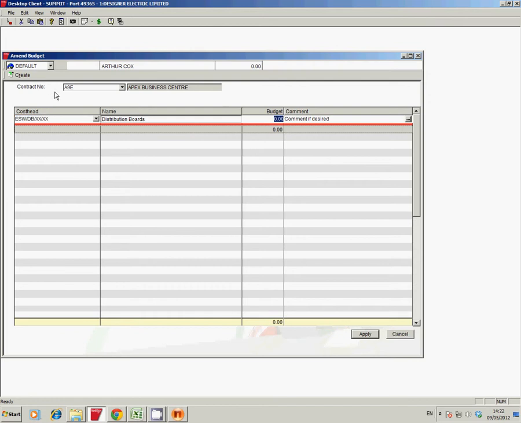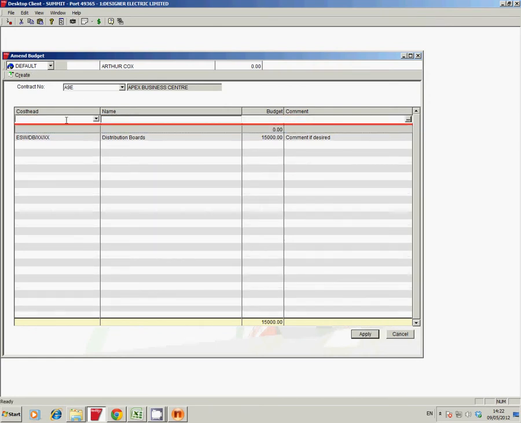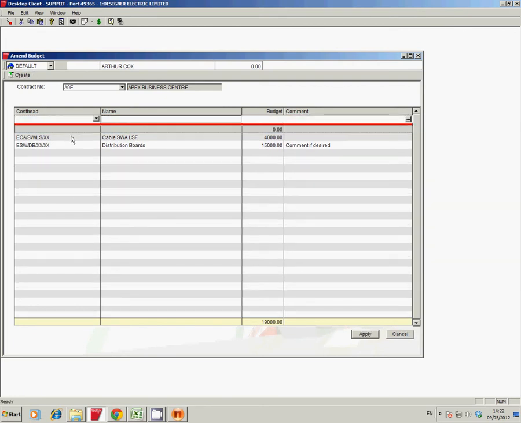The next cost head, we're going to put in some SWA cable. So that's going to be ECA for cable, SW for SWA, LS for low smoke factor, and then XX. And then we'll put 4,000 in for that. Then we put in some PVC cable, which will be E, CA for cable, PV for PVC, LS for LSF, and then XX. And we put in 3,000 there.